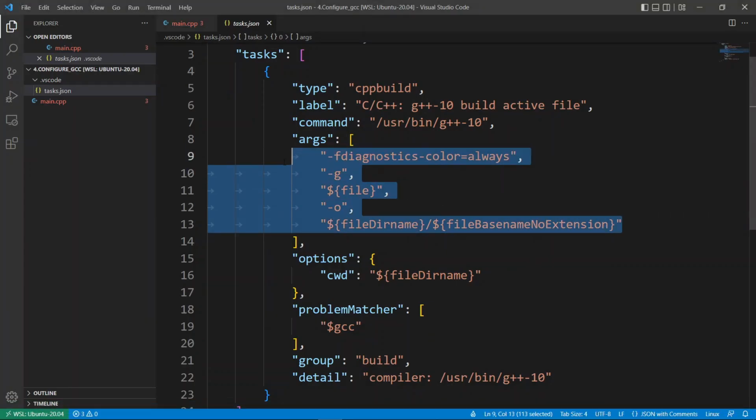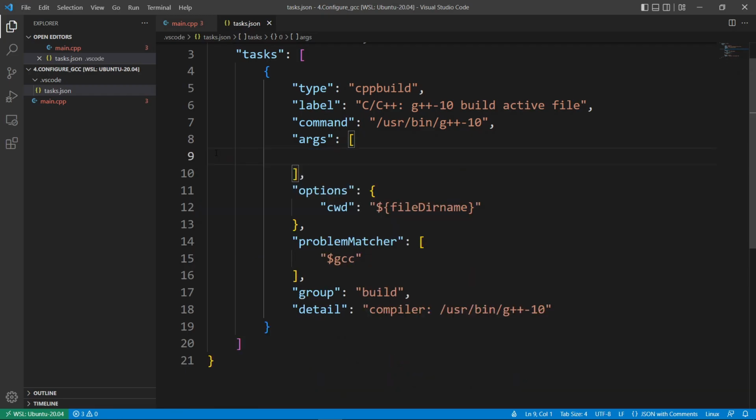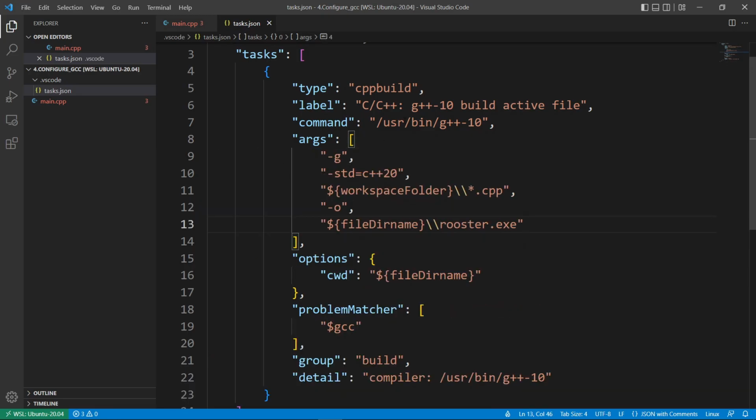So let's take out whatever we have in args here. And we are going to tell our GCC compiler to build in C++20 mode. We want it to build everything in our folder here that has a CPP extension, and the output is going to be a file named Rooster. Let's take out the .exe thing here because this is Windows specific and we are on Linux, and we will change our separators here to be forward slashes.